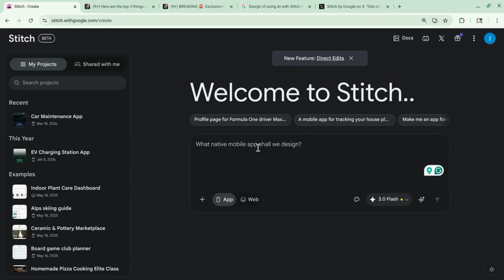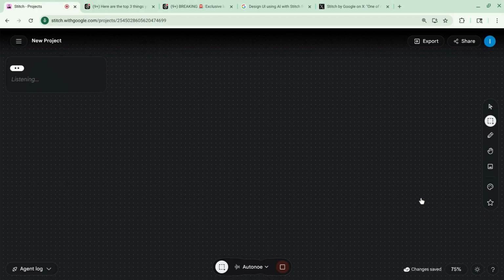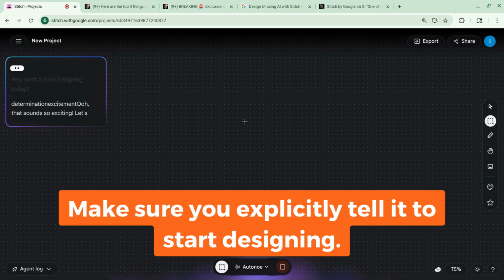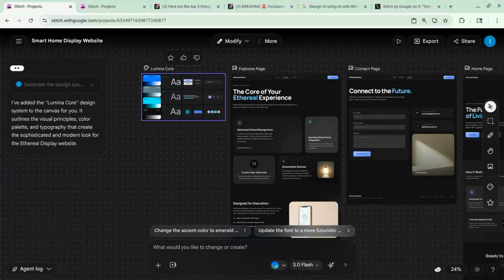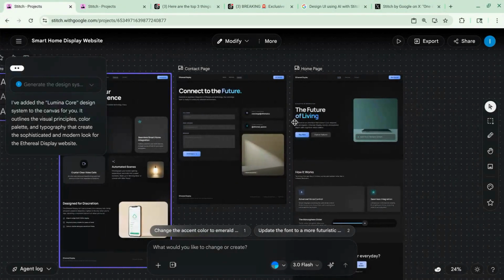One is just typing in your prompt or clicking on this live start mode where you can speak to Stitch and describe your app. Hey, what are we designing today? Create a website for a voice-activated smart home display. Ooh, that sounds so exciting. Let's build the whole thing with a cohesive, modern vibe. Without typing a single word, it's created a design system and a few pages. It's a pretty good start.